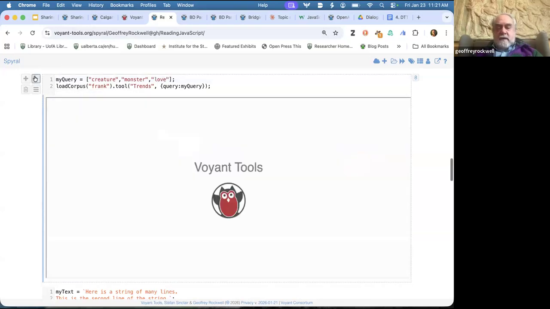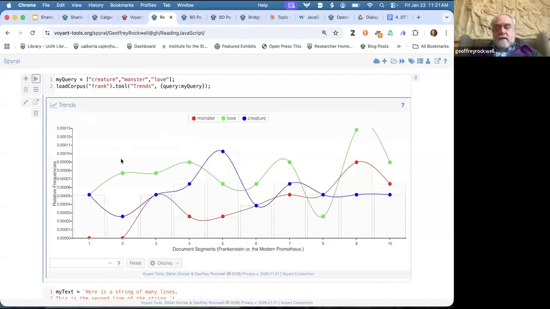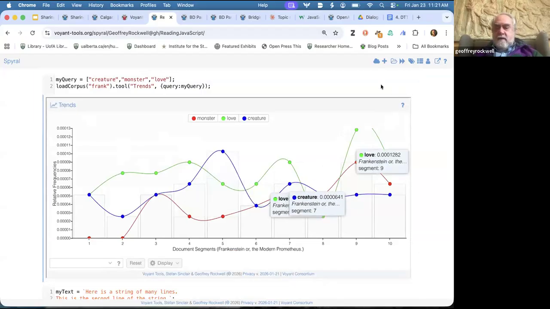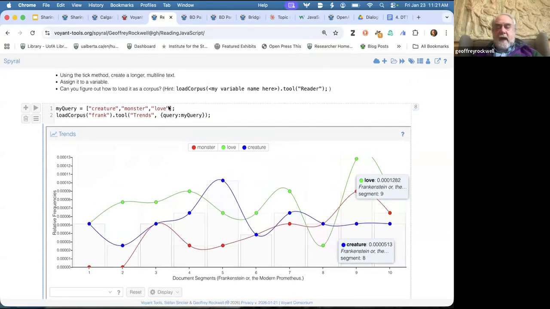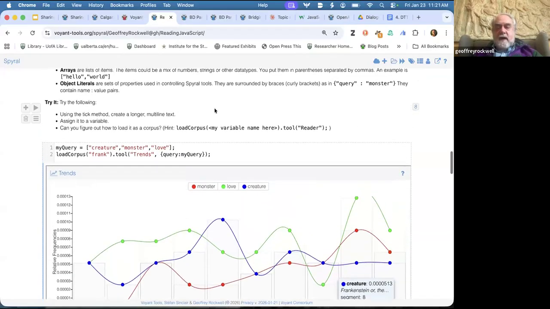Add the word love. Let's see if so the word love is at the beginning. Strangely, it sort of shows up also quite high at the end. And I could keep on adding to this array.